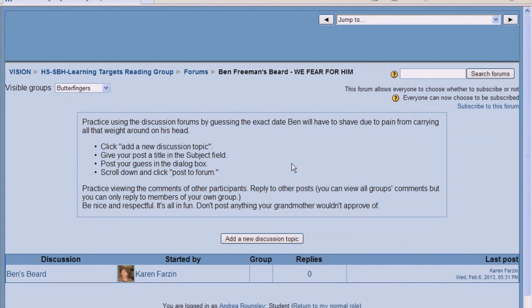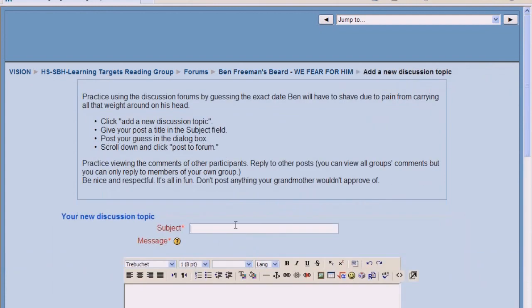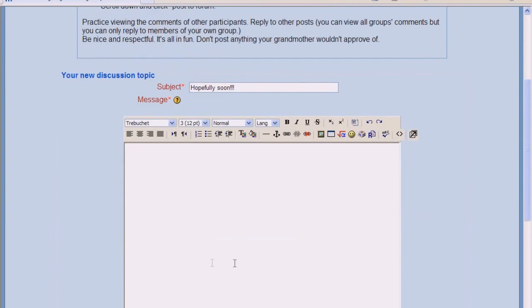If you wanted to participate in the practice forum, by guessing the exact date that Ben will have to shave that beard, due to carrying around all the weight that it holds on his head, you would go ahead and add a new discussion topic. So you click on that. And when you get there, there are some guidelines to guide you, but the subject is going to be the title of your post. And then in the larger text area, you're going to actually type what you think, your thought.